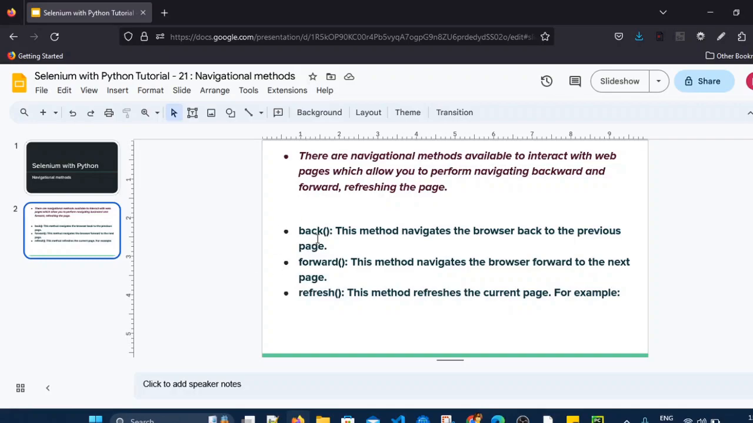So we have seen back, forward and refresh. These are basically navigational methods available to interact with web pages, which allow us to perform navigation backward and forward, and also refreshing the page.